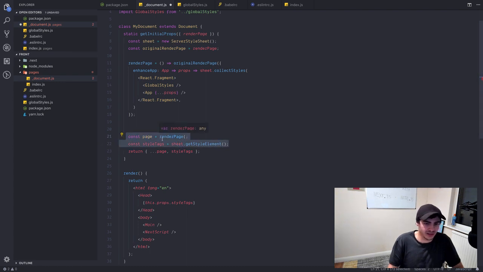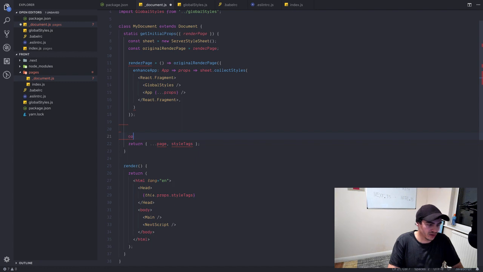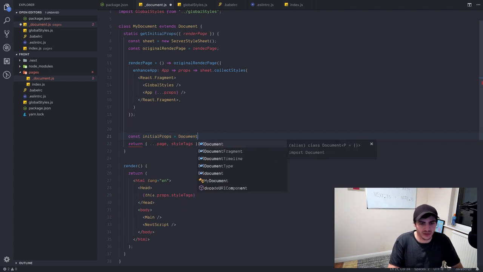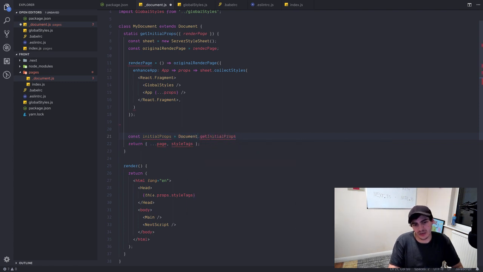And then let's get rid of this stuff. And then let's just do const initialProps equals Document.getInitialProps, which is a function that returns a promise. So if we just await this and make this an async static, I feel like I'm making this more confusing now.